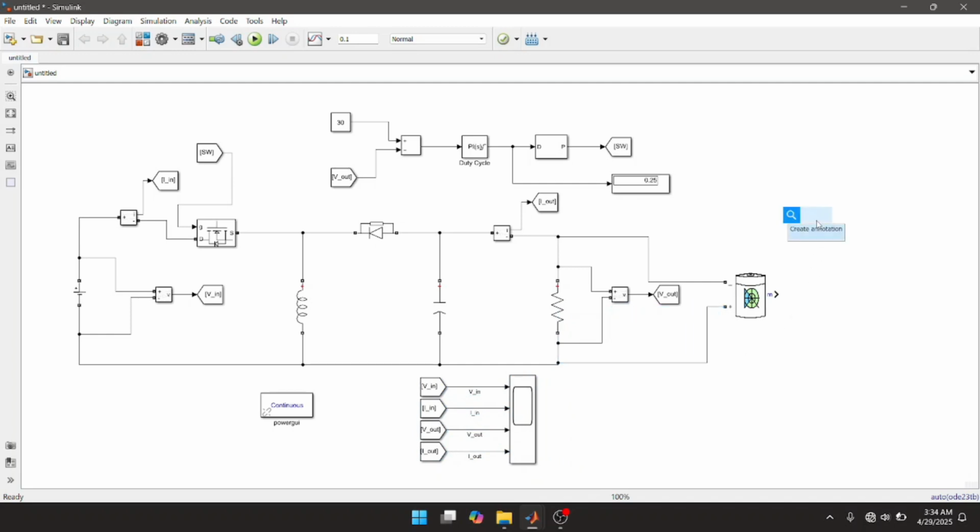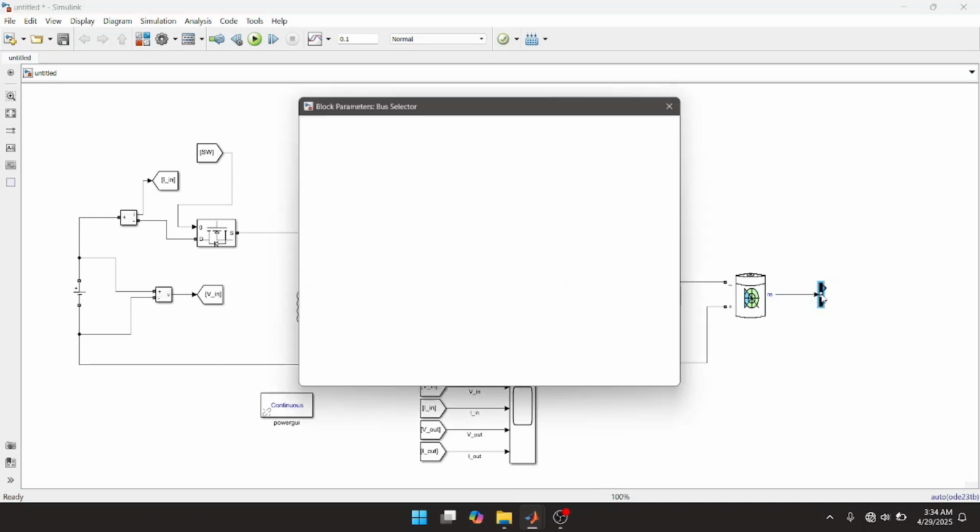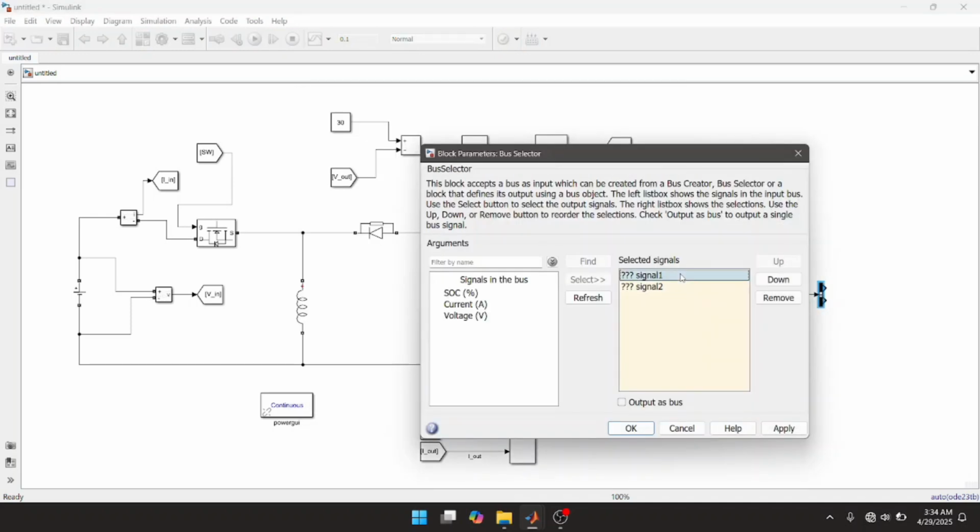Now add a bus selector to the model. Connect the bus selector to the output of the battery. Open the properties of the bus selector. Select and remove the signal 1 and signal 2 of the output.